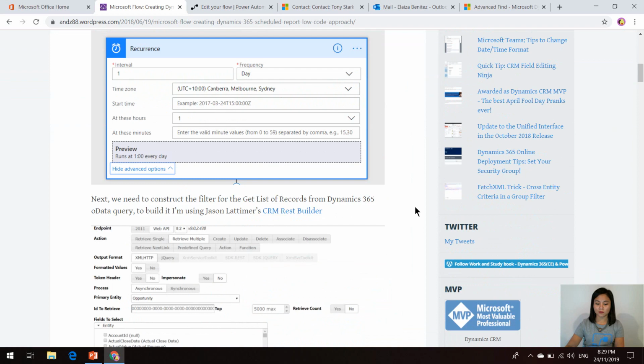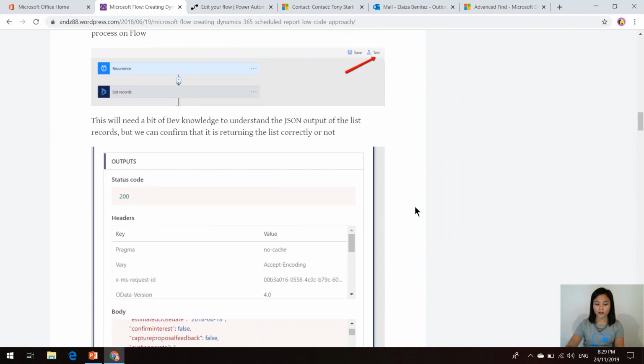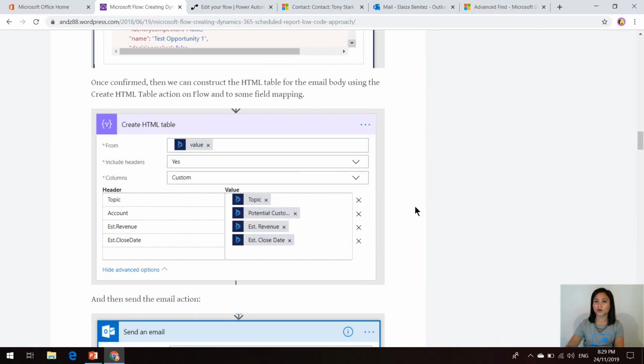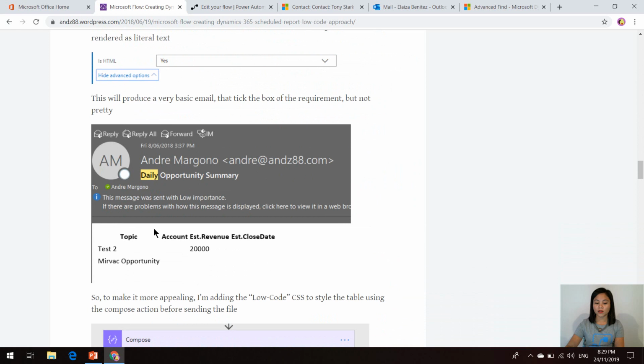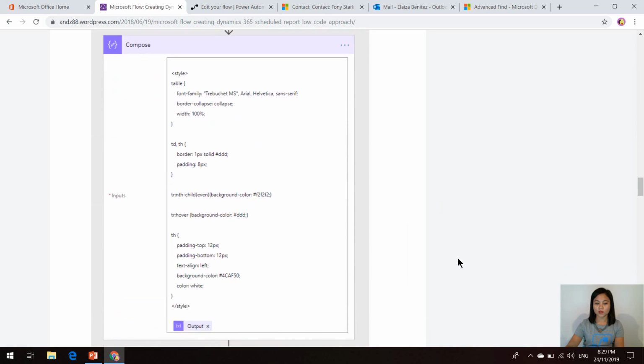So as we scroll down, he has an area in here where he talks about using the create HTML table action. If you leave the create HTML action as is, when the email's sent, it's going to look pretty basic. So this is what it looks like. And if we scroll down, he then talks about using a compose action where you can apply CSS.